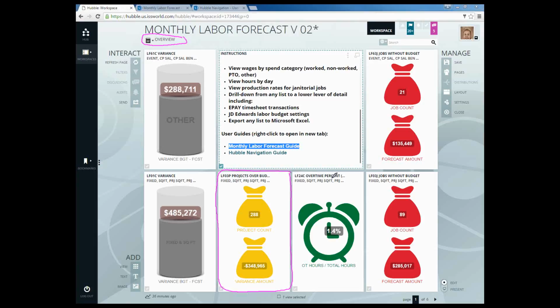All right. So as we go through here, like I said, Projects Over Budget is the first one we're going to look at. And this one is actually going to show you, first off, that 288 jobs are over budget. What that basically is telling me is that because of my access, and I have access to every job across the company, I have 288 jobs right now across the company that are over budget. And right now we're looking at a shortfall of about 348,000 because of that.